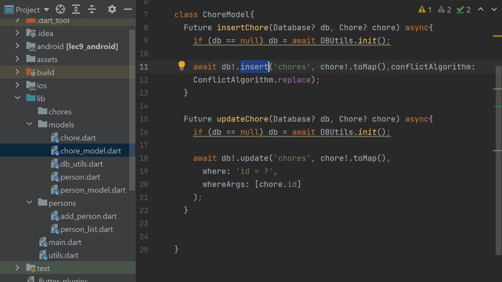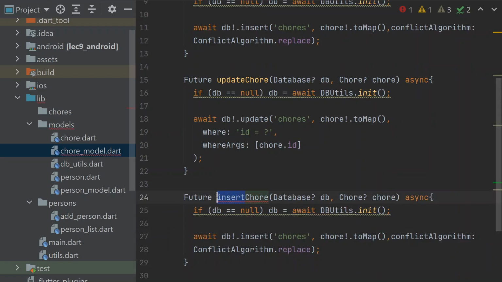Conflicts are not a concern because I'm updating stuff. So I just need to have a query. And in this case, it's just where the ID is the one I'm looking for from the chore that's there. Now, that's this function. Then I'm going to write another one, copy and pasting the stuff from before.